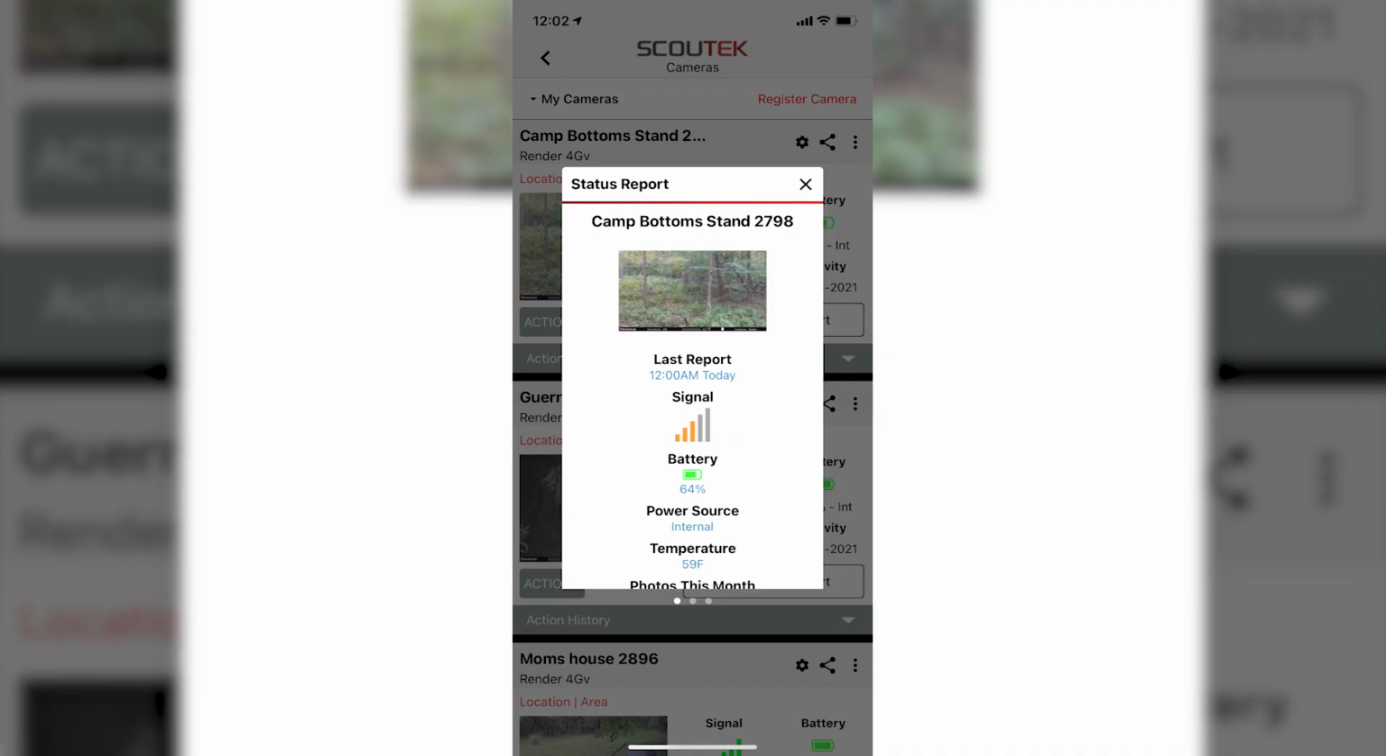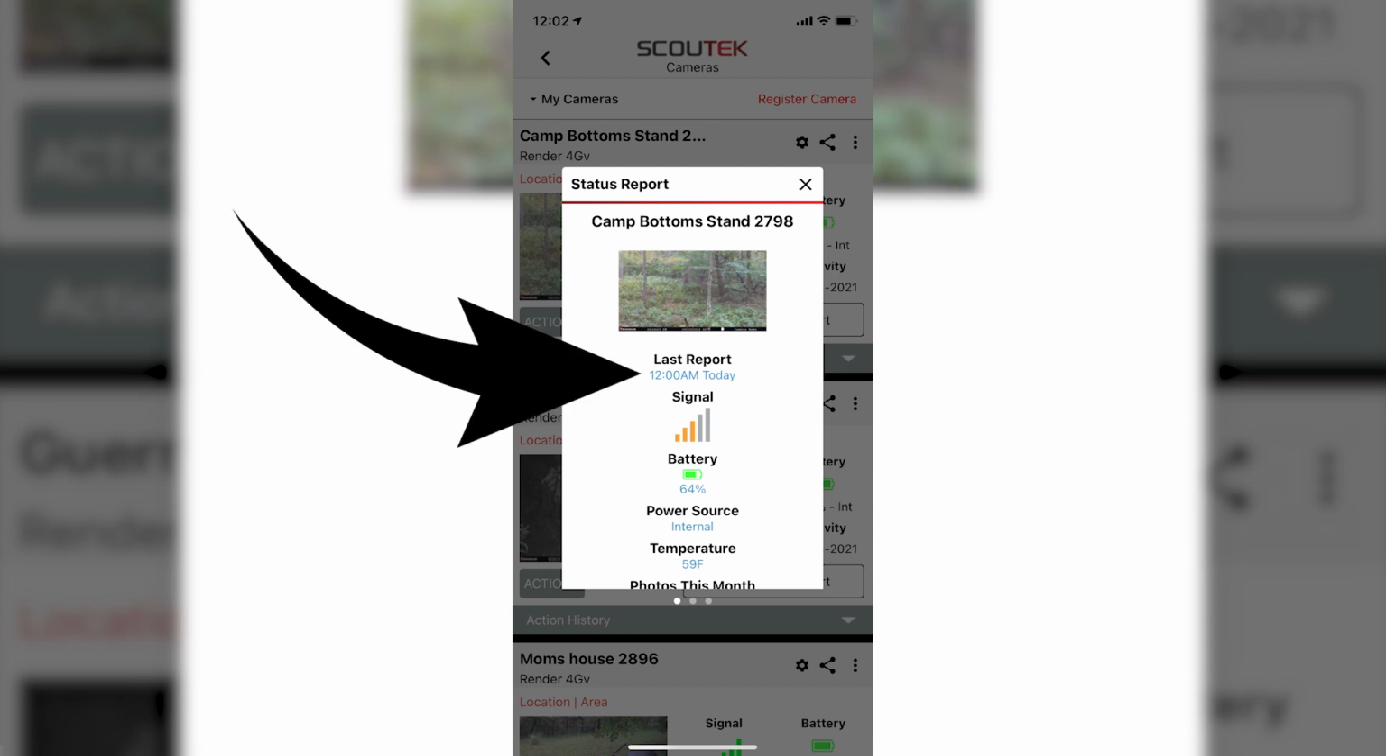In 24-hour upload intervals, this is going to give you the max amount of battery life out of your Exodus Render because it's only connecting to the module one time. And that is going to be at midnight. So you'll get your status report and your photos every night at midnight. Everything done throughout the day, the camera will store it. When it connects to the module, it will then upload those in bulk. Now that camera is only going to connect to the module one time throughout the day. So if you want to change settings or anything, it isn't going to happen until midnight.